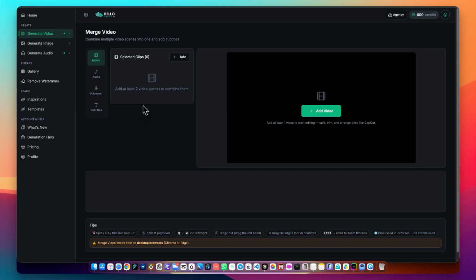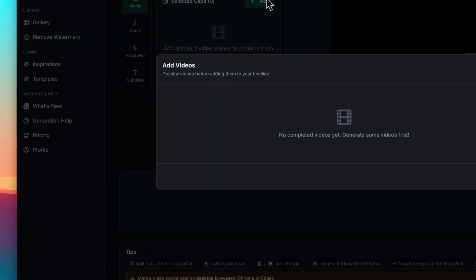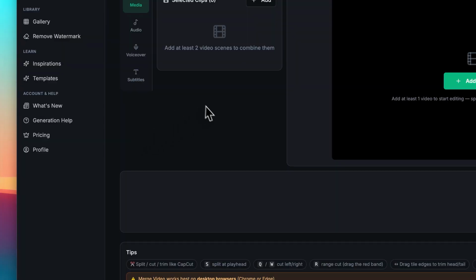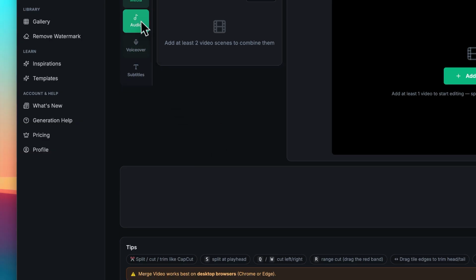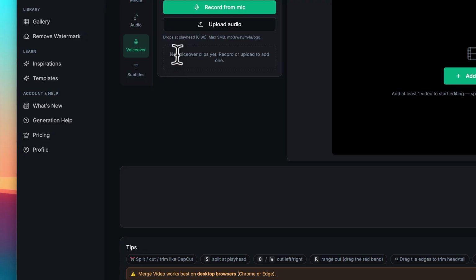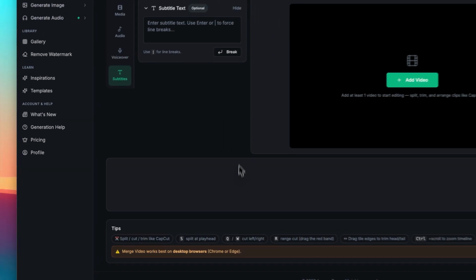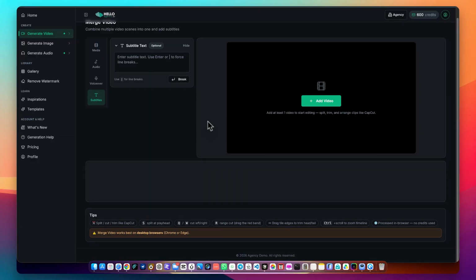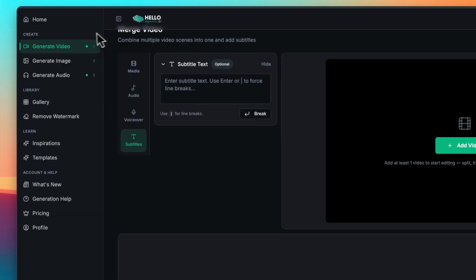So if you have multiple clips and you want to join them all together to make one long video, all you need to do is choose the videos you created, and then you can also add your own audio music, as well as a voiceover if you want to use one. And you can also add subtitles, and then you can merge all those clips into one single long form video. Okay, so you can do this.